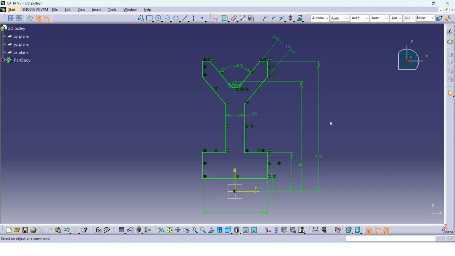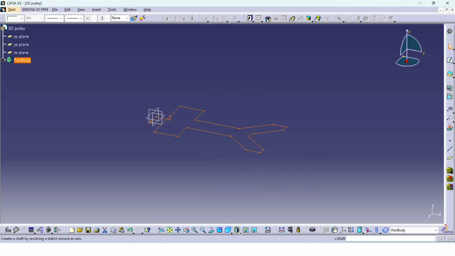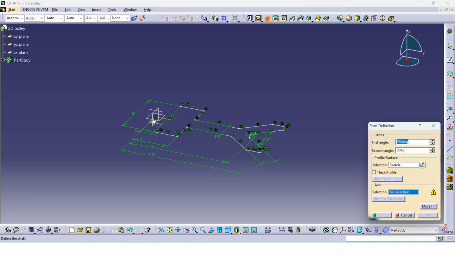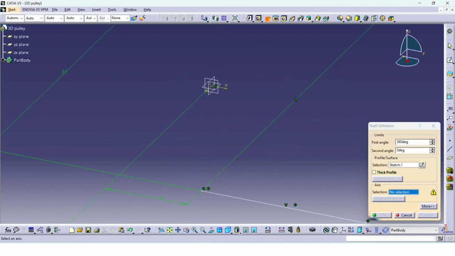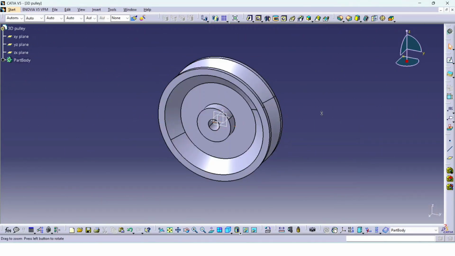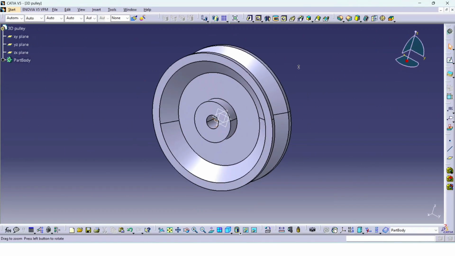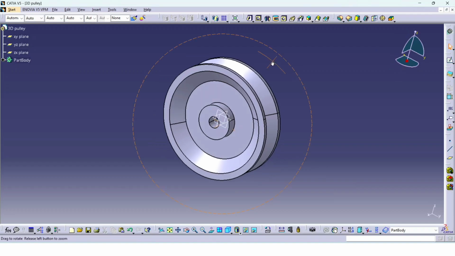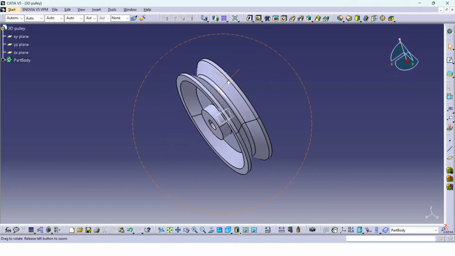Now we can use the Revolve tool to create the 3D section. So now click on exit workbench and use the shaft tool, and sketch is already selected. Select the axis. I will select this axis, horizontal axis, axis H. You can zoom in and select the axis and click on OK. Now my add material or the base of the pulley is created.